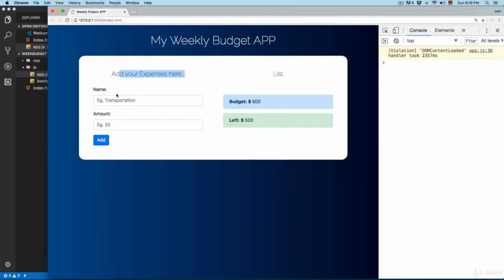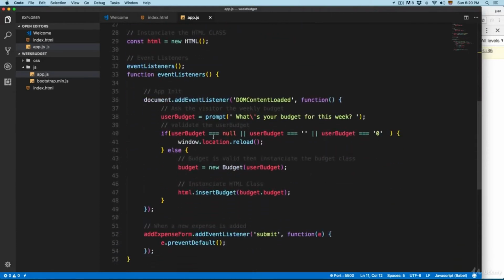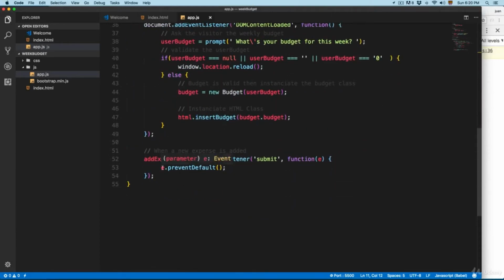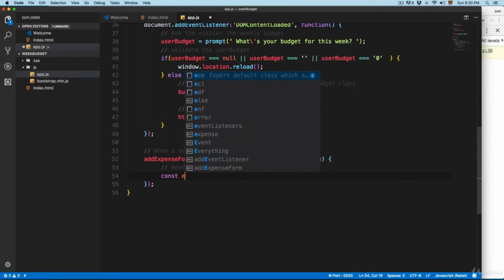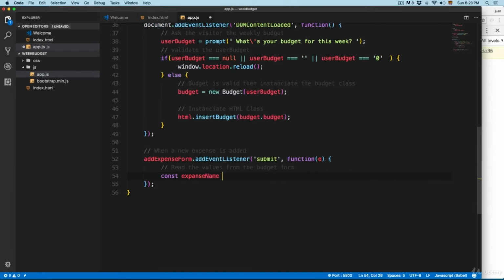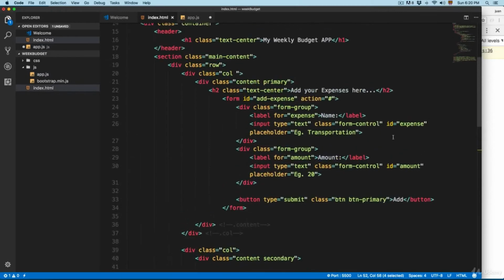So let's start working with the form that we have here on the left. If you remember, we already added this event listener. So we're going to remove this. And we're going to read the values from the budget form. So we're going to have something like this, const expenseName is going to be equals. And here on the form, for example, if I scroll a little, you can see that the ID for the expense name is called expense, and for the amount is called amount.